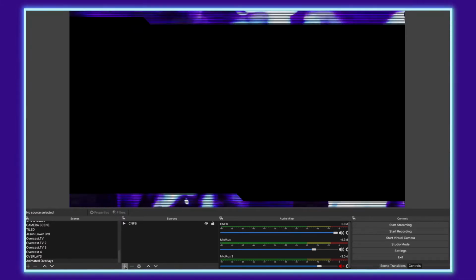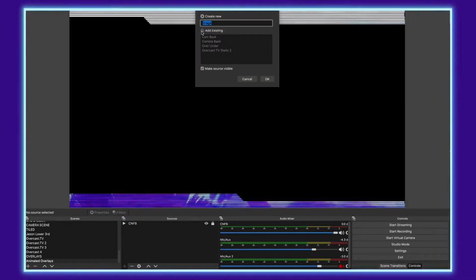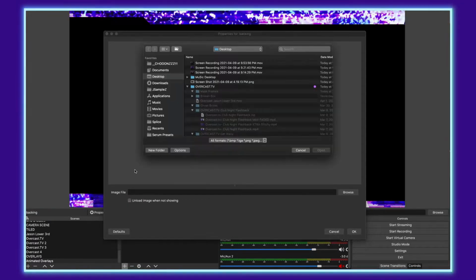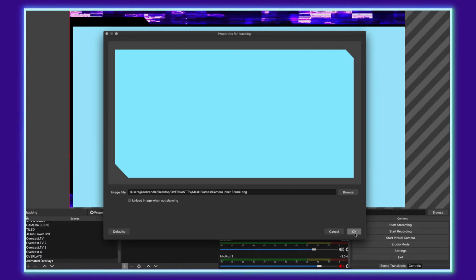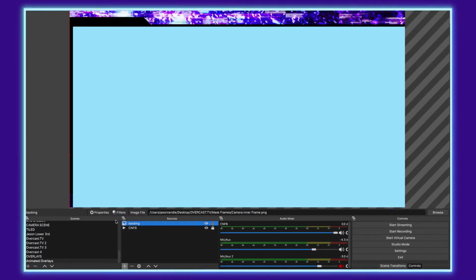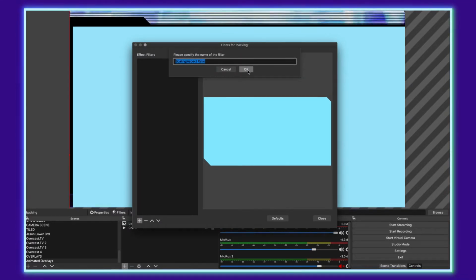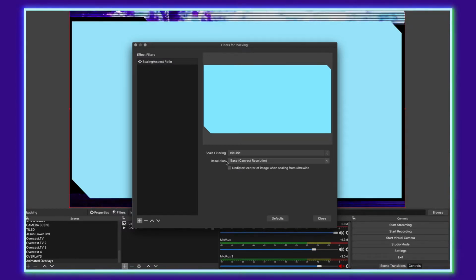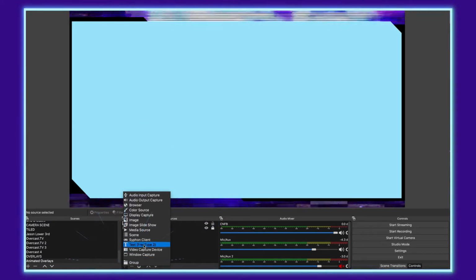So the next thing I'm going to do is add that texture background. So I'm going to click plus, and I want to go ahead and just add an image this time. And we'll just call this one the backing. Tell it okay. And from here, I'm going to browse for it. And I want the camera inner frame. Tell it okay to open. Okay. And this is much bigger than the actual size. So go back to the filters, click plus, scaling aspect ratio, tell it okay. From here, I'm going to scale this thing down to the size of the canvas. Great. Now I need to add my texture layer.